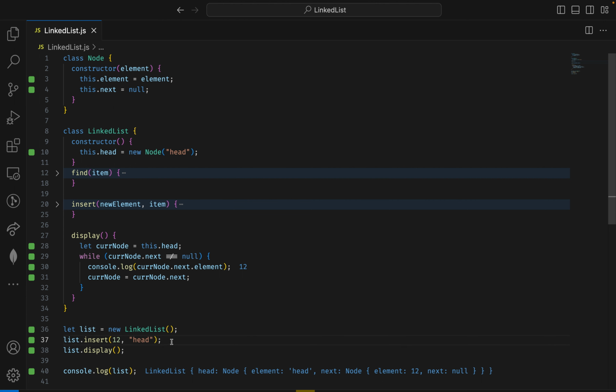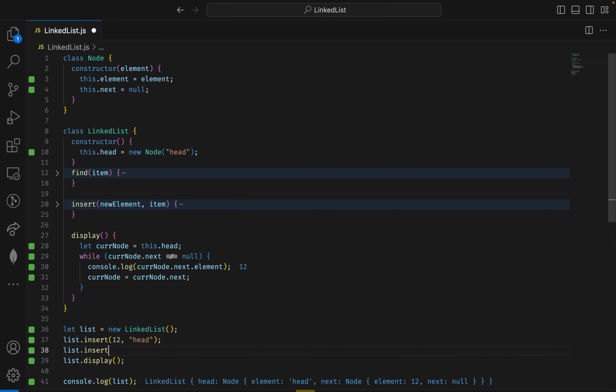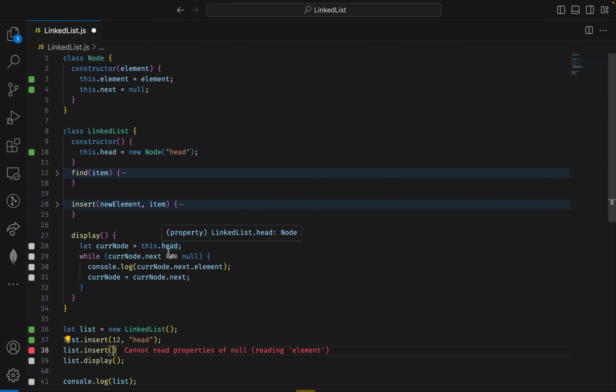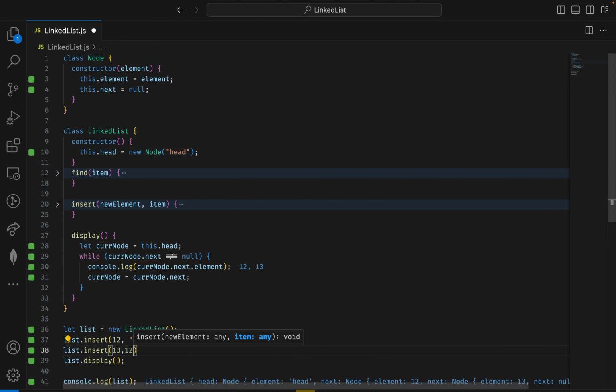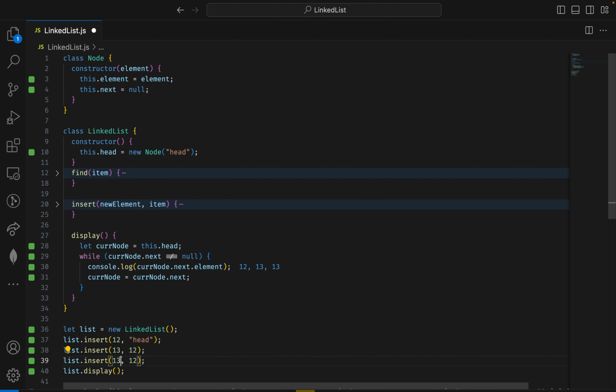Now if I call list dot insert once again, what do I want to insert this time around? I want to insert 13 and have that next to 12. You can see that 13 gets appended. Let me just duplicate that. I want to have 15 this time around, and I have 15 coming next to 13.